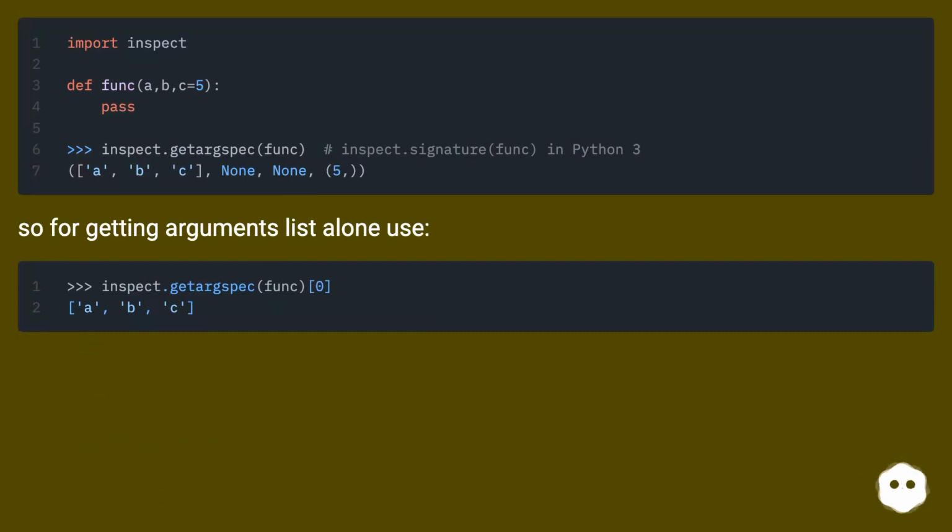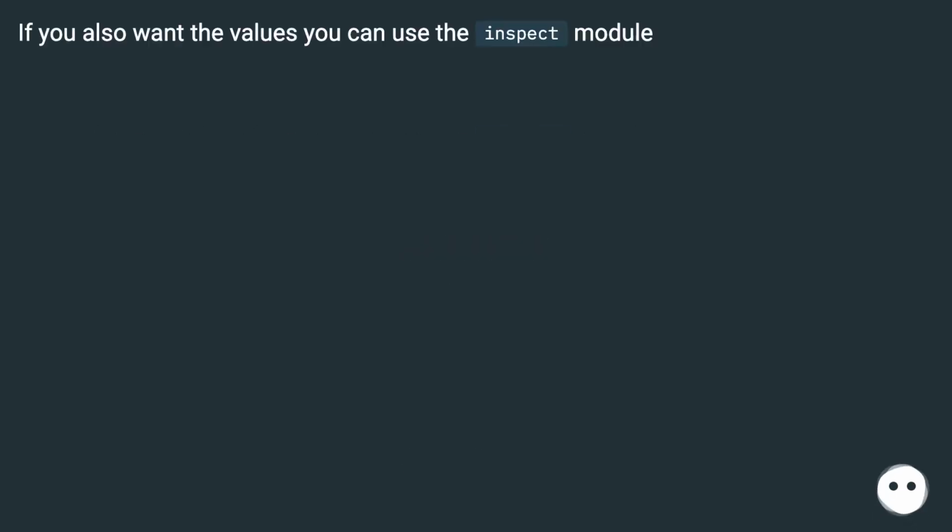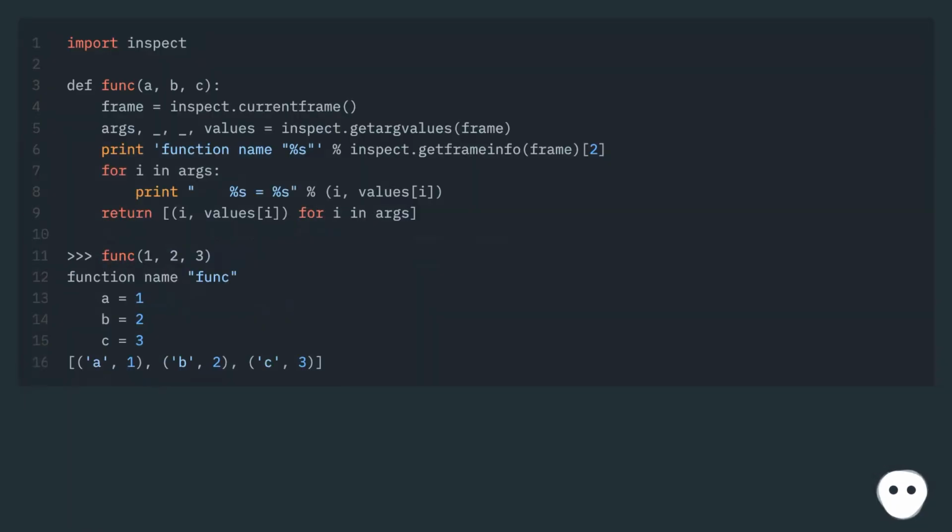So for getting arguments list alone use. If you also want the values, you can use the inspect module. Well, we don't actually need inspect here.